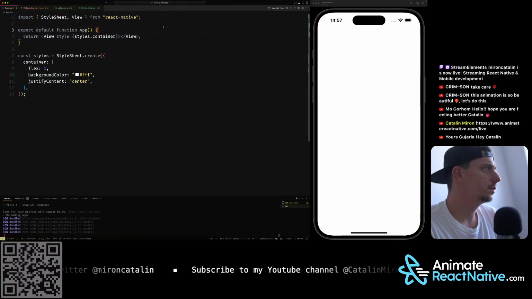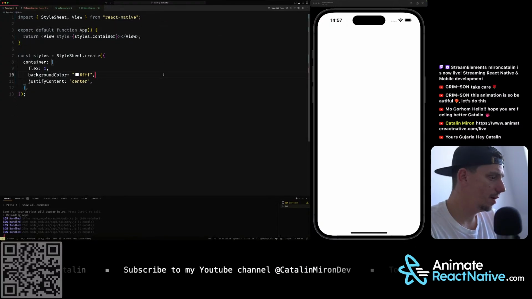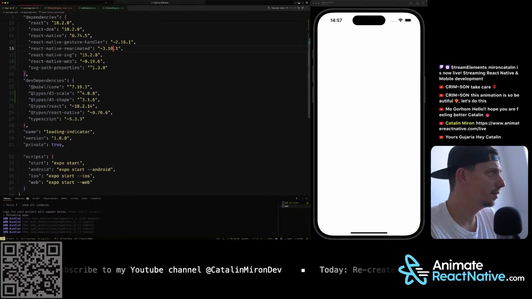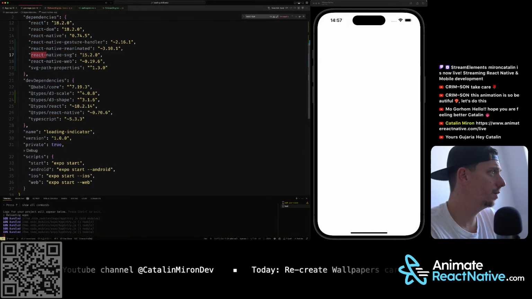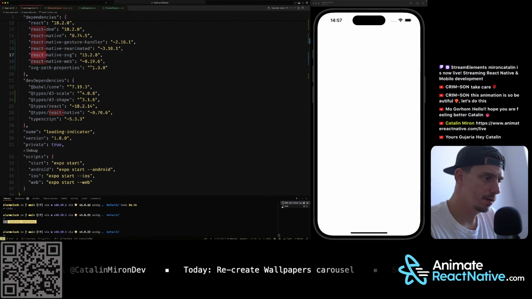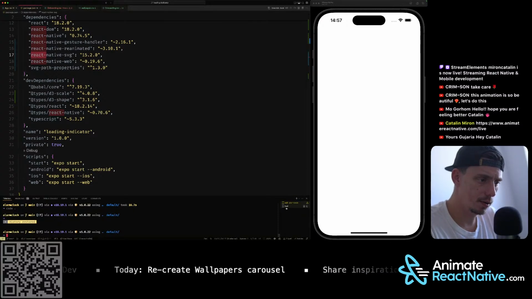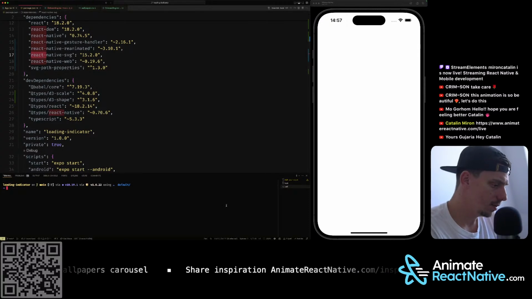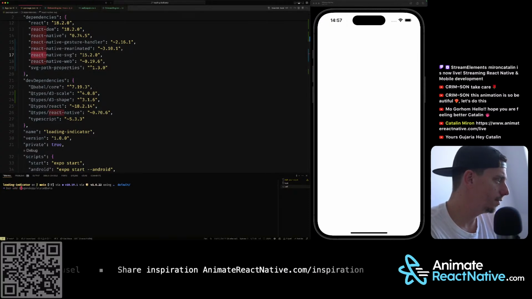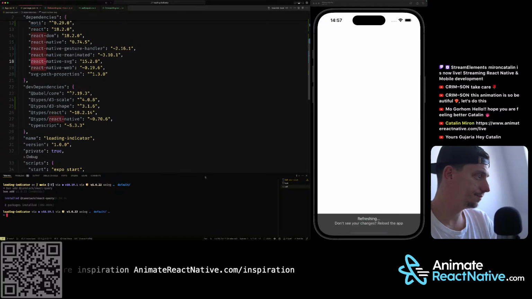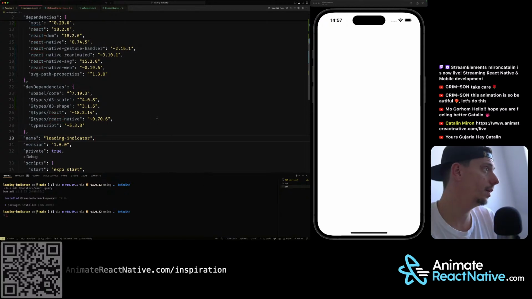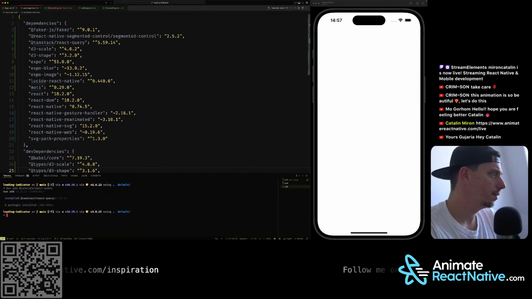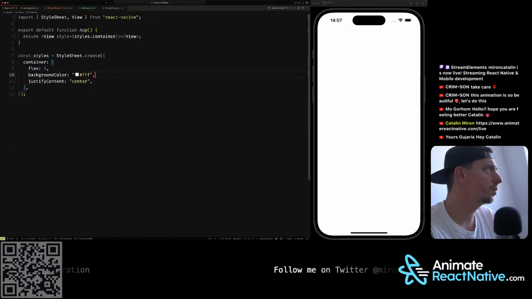Do I have TanStack installed? React Query, no. So let's install React Query. So I'll do bun add TanStack React Query. Okay. And close this guy here. Let's go back to App. Let me close the things here.